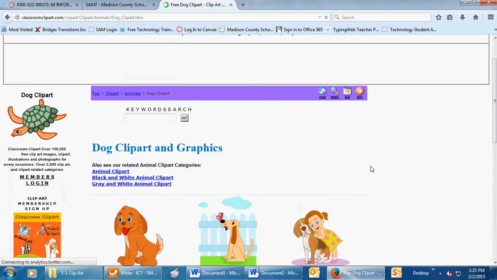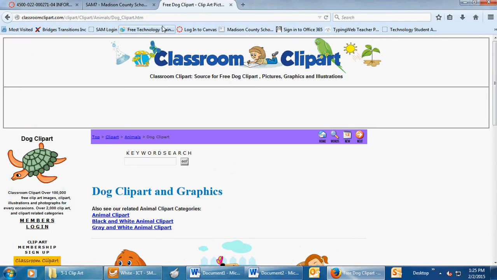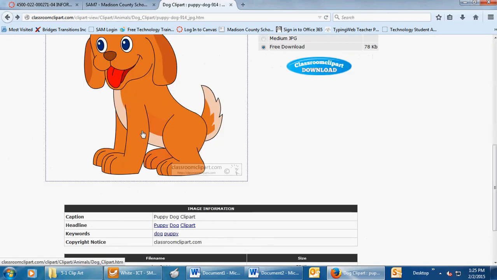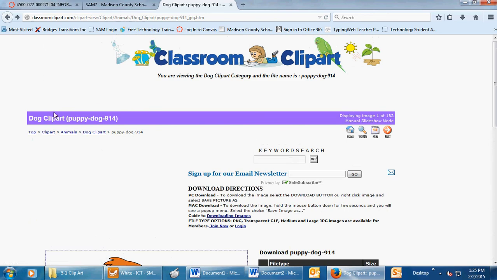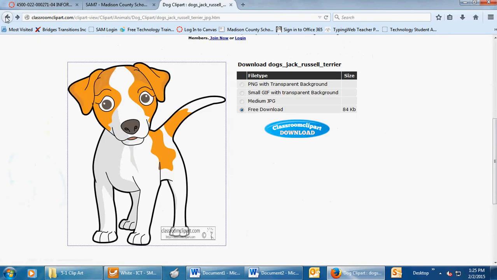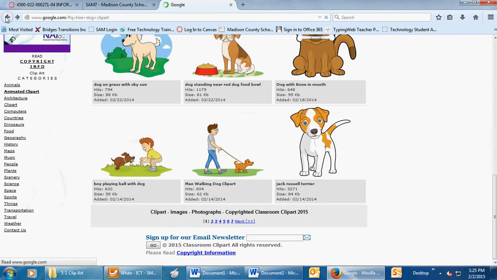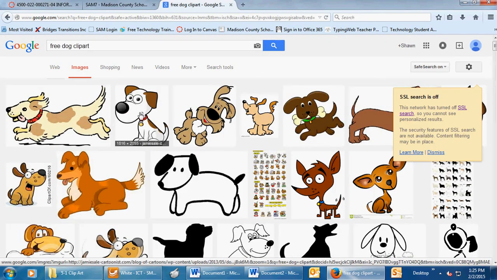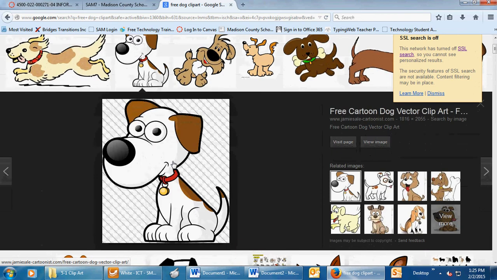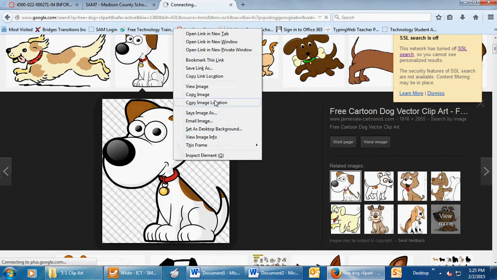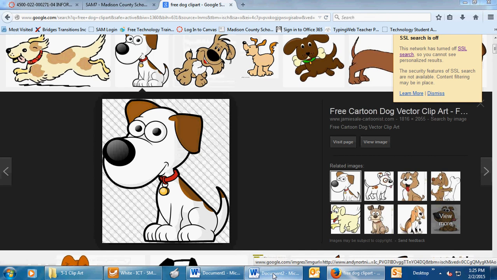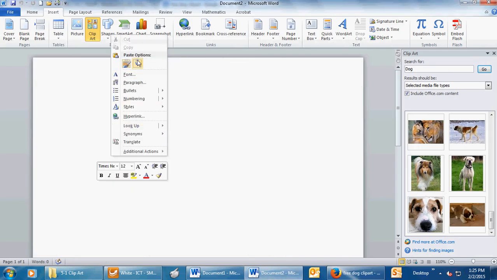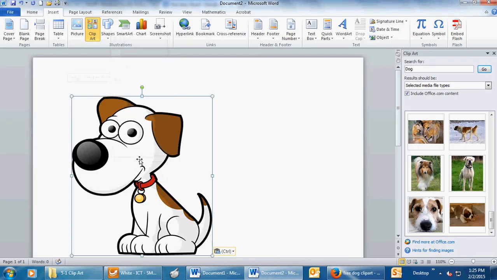You can also find a picture, right click, and copy it as you've learned how to do in the past. But remember, you don't want a copyright mark on it. If it has a copyright mark on it, go back and use something that's free. If you go to images, you'll see lots of different ones. Remember, how do we do that? We right click. We can copy the image in this case and just paste it to our document.